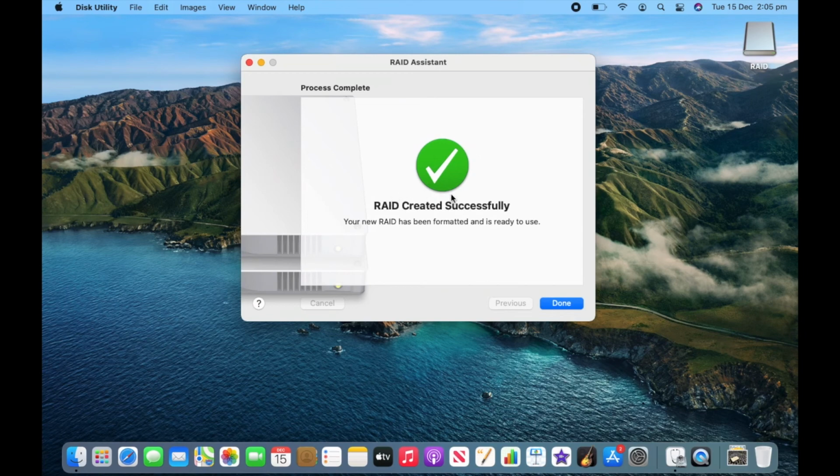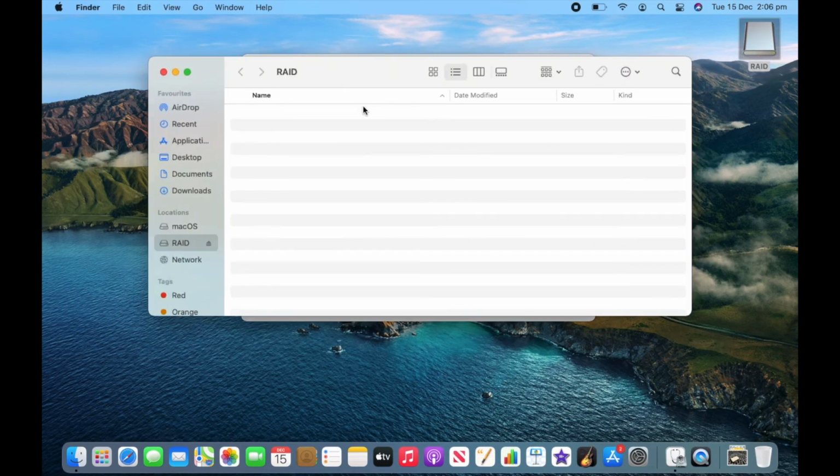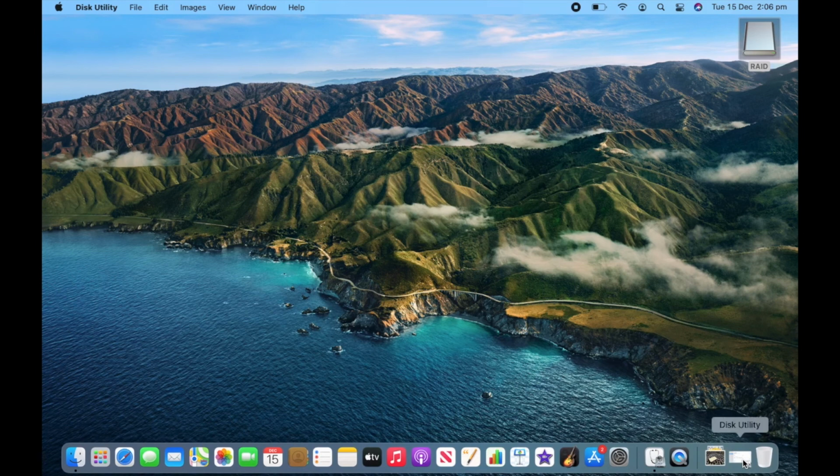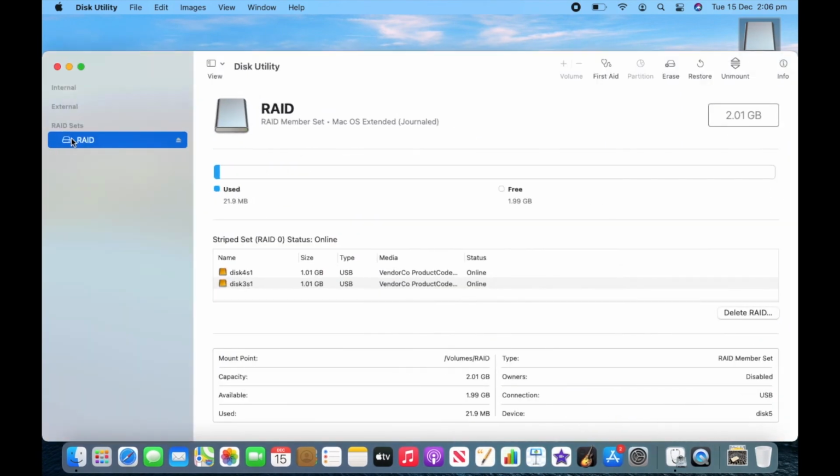Now, even though both USB drives are plugged in, I can see this one RAID option here. Also, Disk Utility will now show this set of RAID under RAID Sets. You can see both the disks and all the information about the RAID here, as well as deleting the RAID. So if you ever need to delete the RAID, plug all the drives in, then click Delete RAID.